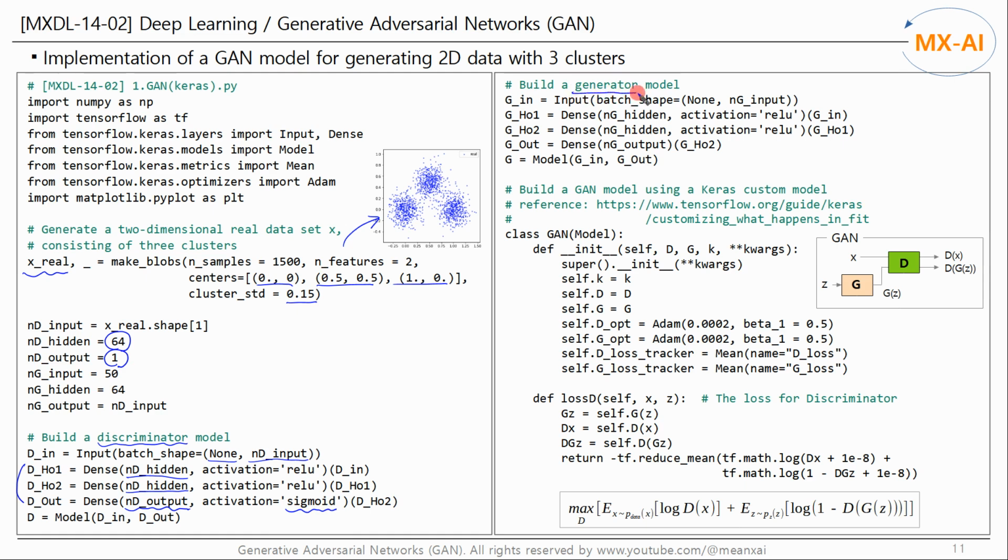Next, create a generator model. The generator is also configured as a 3-layer feed-forward network as follows. The input layer receives a 50-dimensional random noise Z. The number of neurons in the hidden layer is set to 64. The number of neurons in the output layer is 2, which is the same as the number of neurons in the input layer of the discriminator.